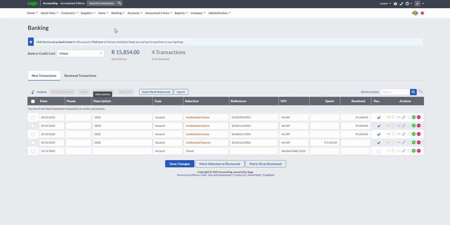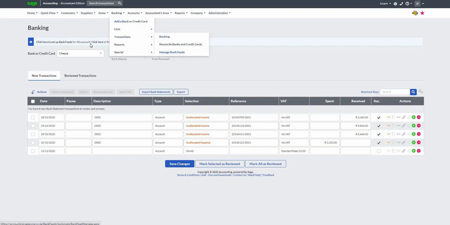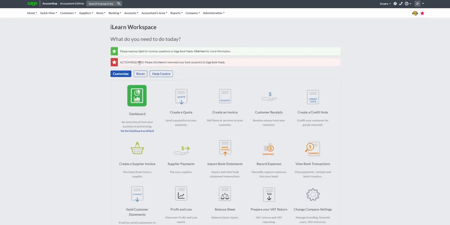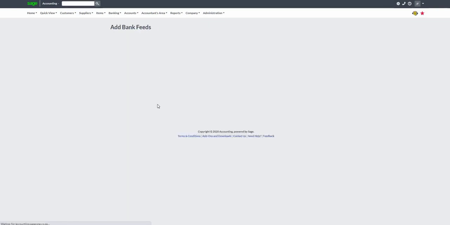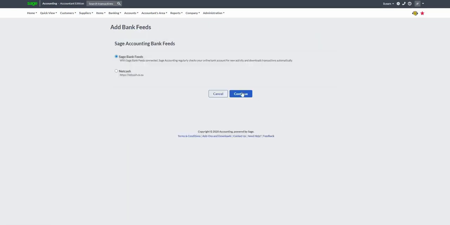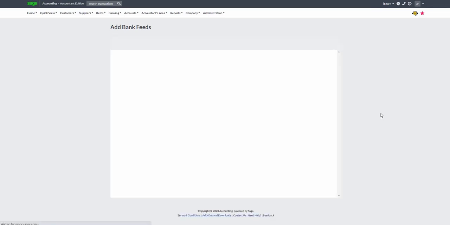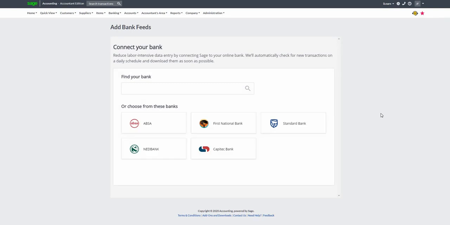This can be done in one of two ways. You can click on Banking, Transactions, Manage Bank Feeds, or alternatively, you can go to Home, Dashboard, selecting any of these dashboards, or going to My Workspace, and then clicking on this action required, that click here, which will also initialize the wizard. After clicking on Continue, it will display a list of banks, the most popular banks for your particular region, that you can select.